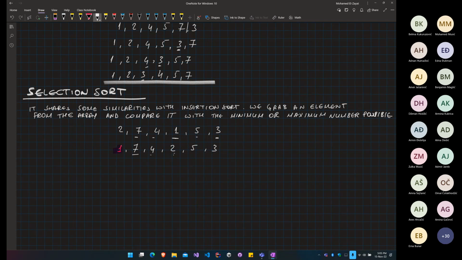But you need to swap with the smallest number possible in the array. So you are scanning the whole array and finding the smallest number possible. So 7 is less than 4, it is true. But is there anybody smaller than 4? 2 is actually smaller, like is the smallest. So we swap 2 with 7. So right now you're gonna get 1, 2, 4, 7, 5, and 3. So this guy has been sorted.